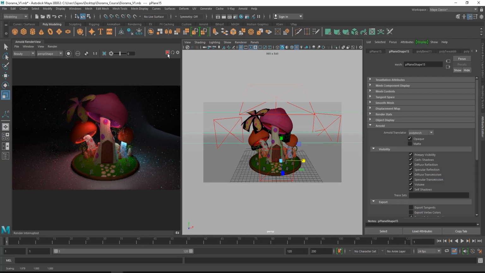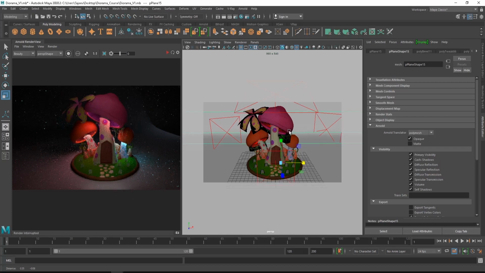The next thing is, once you are happy with the entire lighting and all, what we will do is select a proper camera view.